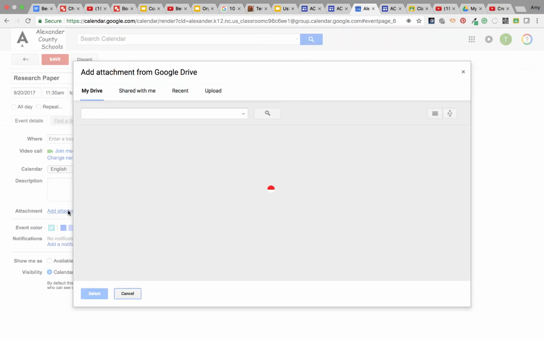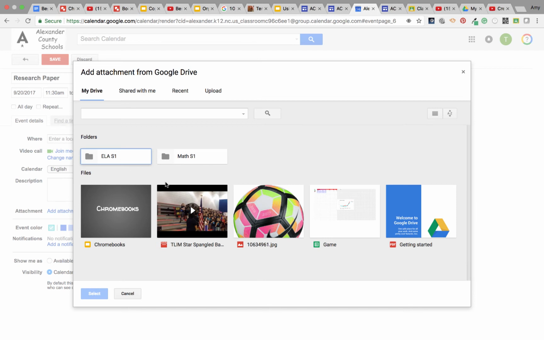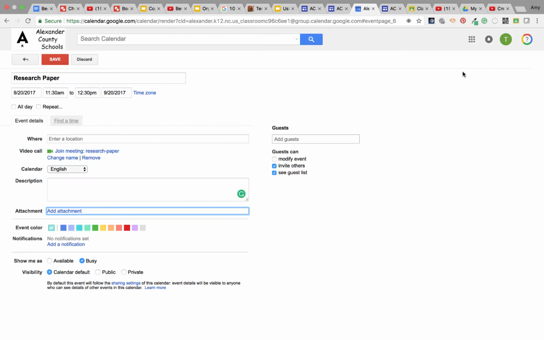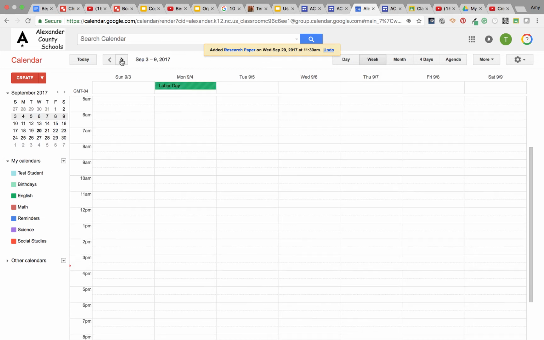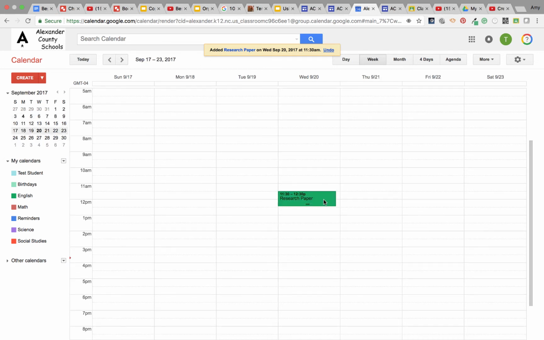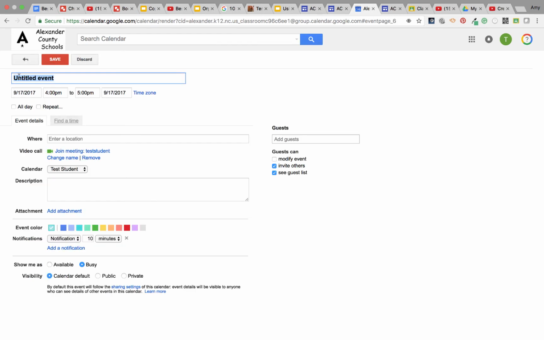You could even add an attachment. Totally up to you. This is just about keeping you organized. And once you are finished, you will hit save. And now we can go and take a look at that. So we'll just kind of scroll through until we find our research paper. And that is there. And that same week, you might have another assignment on a different class.